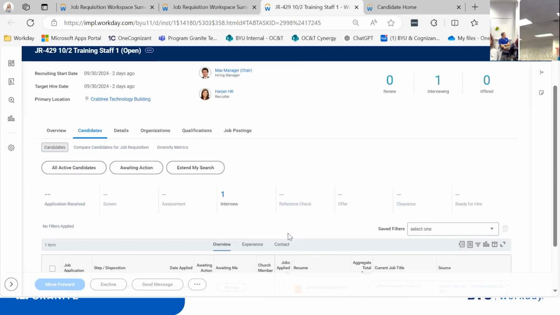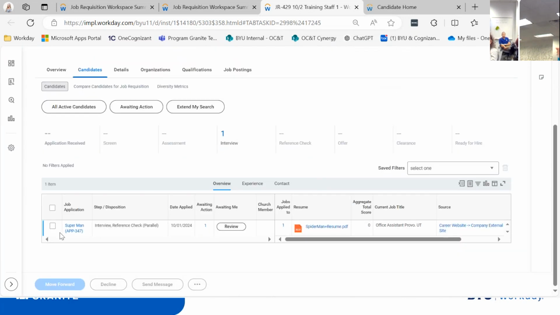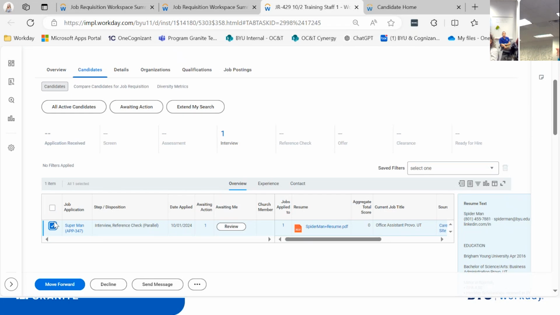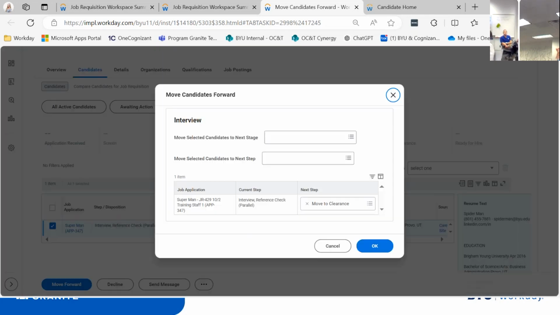I'm going to go to the candidates tab. I'm just showing you another way. And here I can select them, so that's where I can select multiple people if I had multiple candidates. And I can click move forward from here. Move selected candidate to next step. I want to move them so I can schedule another interview like we mentioned, or move them to clearance, get that background check going, ecclesiastical, all of that, and click OK.